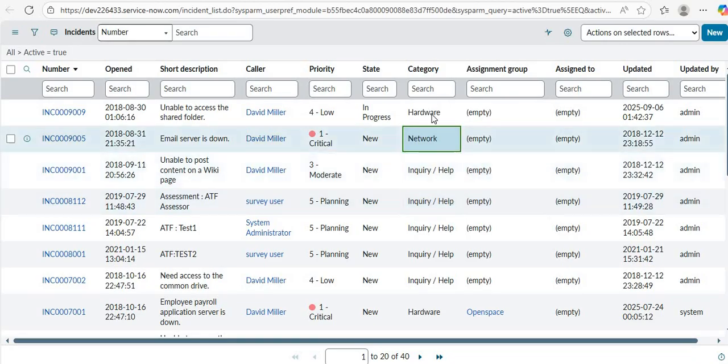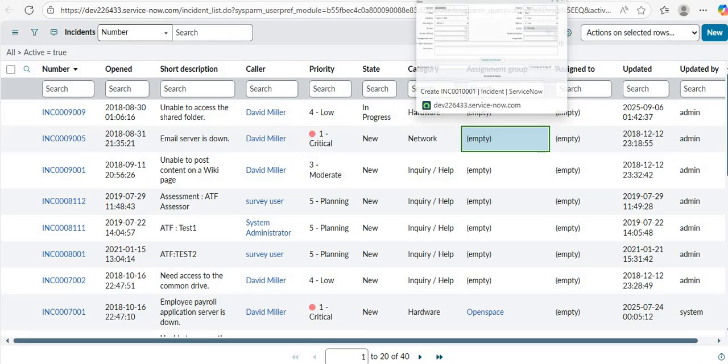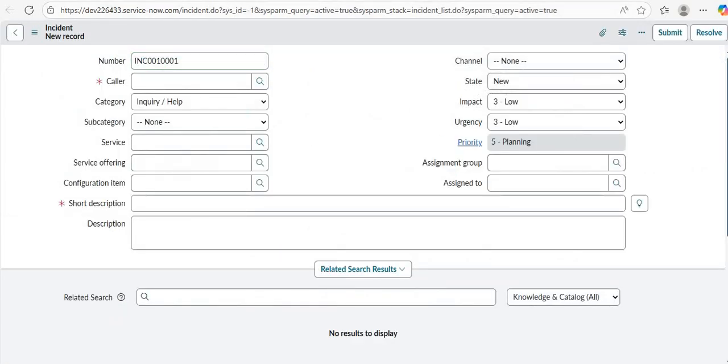So the policy could be, if I change the category, then assignment group should be mandatory. This could be one of the policies, right? If we set such a policy, then accordingly it will come. So let's make one on cell policy here, and let's execute this.